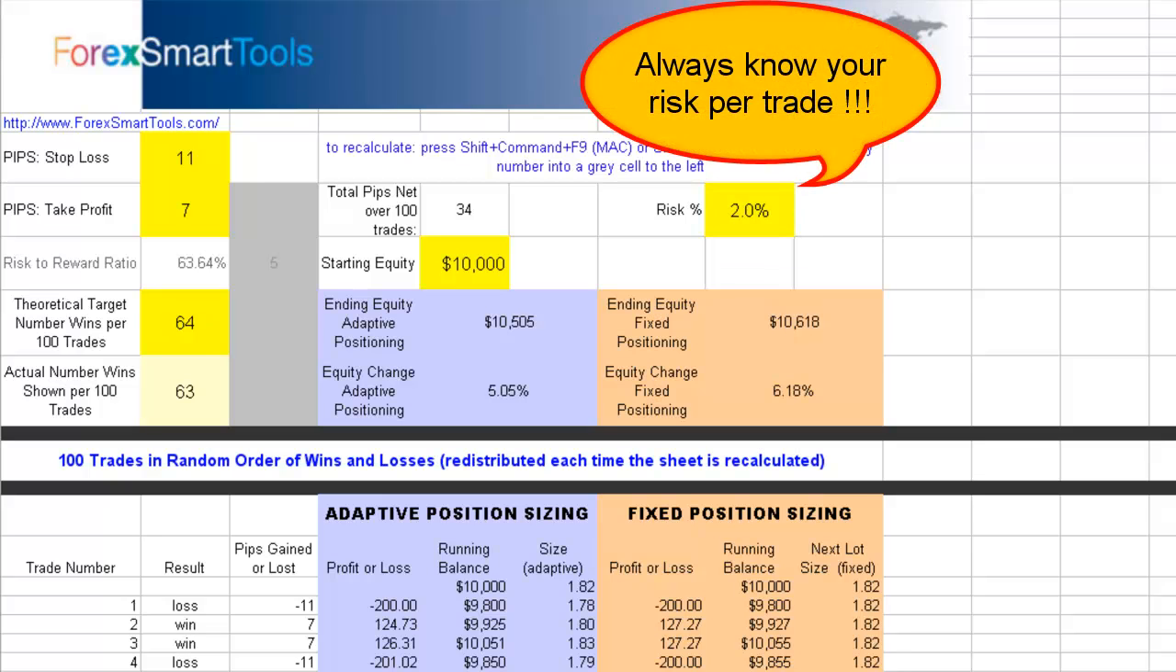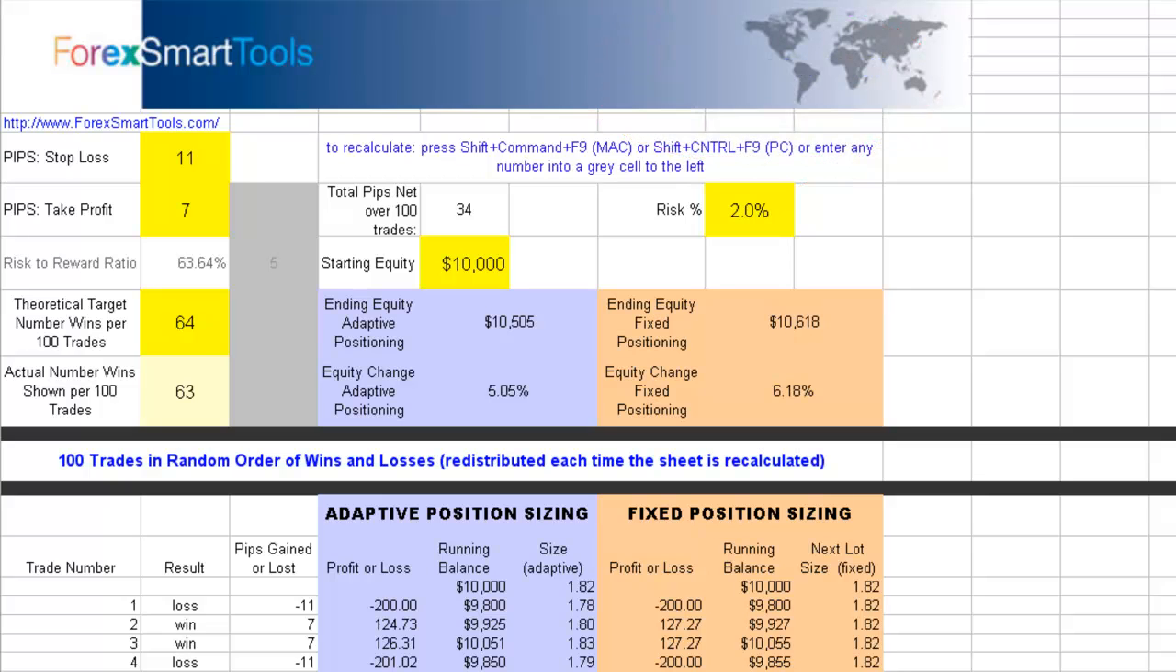And of course, this is something we really emphasize knowing quite accurately in the work that we offer you with the calculator and the money management education series. So let's take a look at how the spreadsheet works.